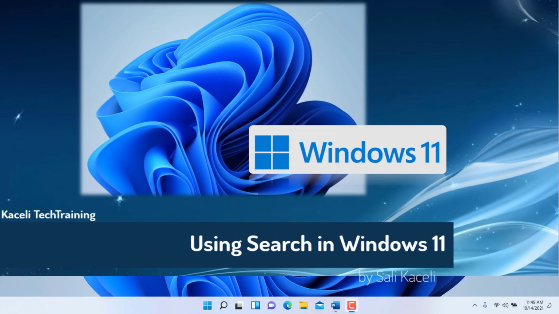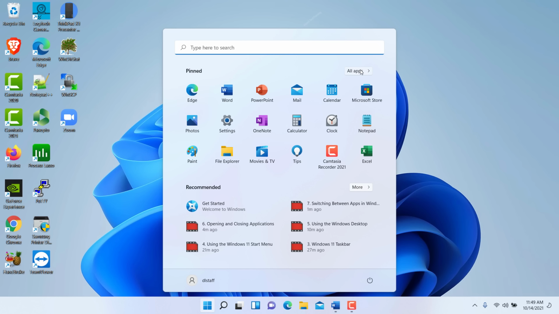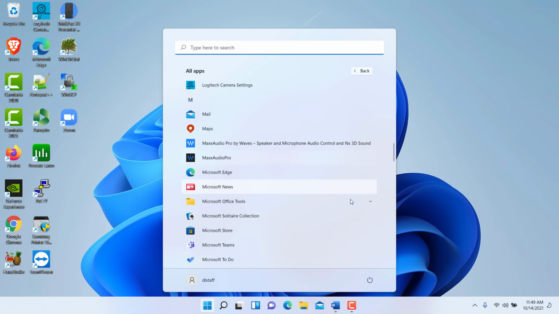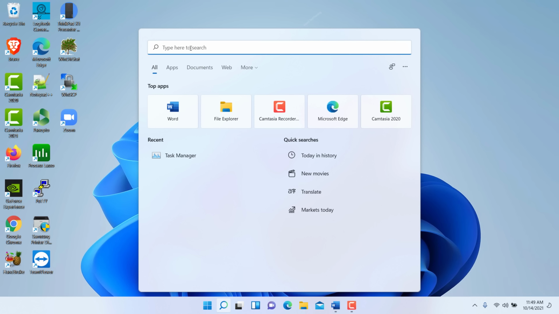In this module of the Windows 11 tutorial, I'm going to go over briefly how to use Windows Search. Windows Search is actually one of the cool and powerful features of the upgraded Windows operating system. Instead of having to scroll and locate an application and identify where it is, you can click here on Search and simply start typing.